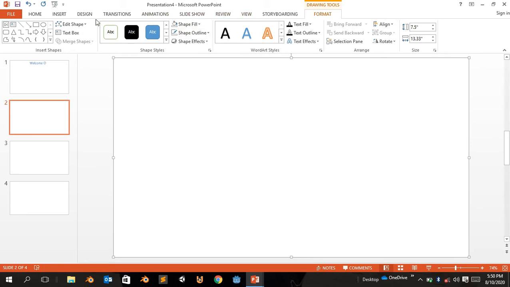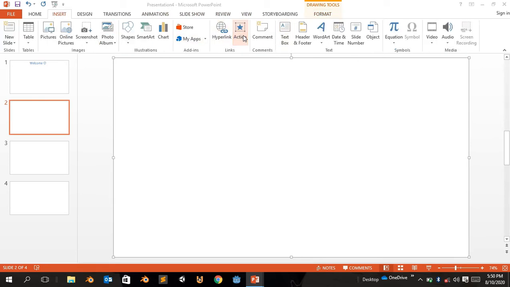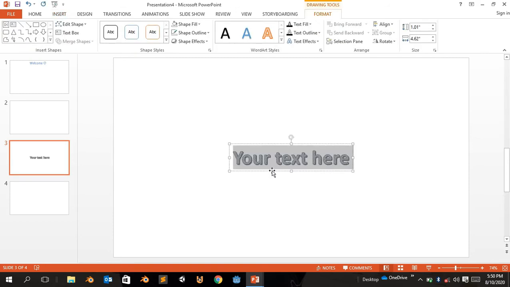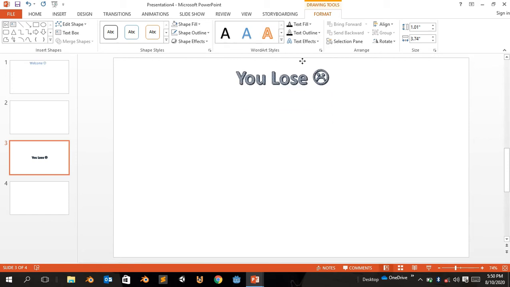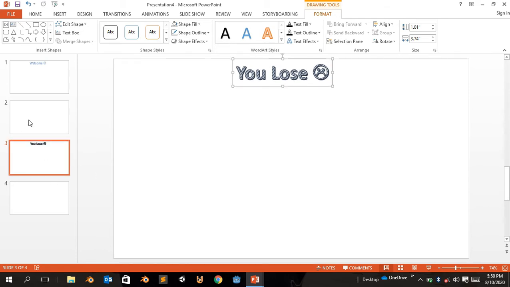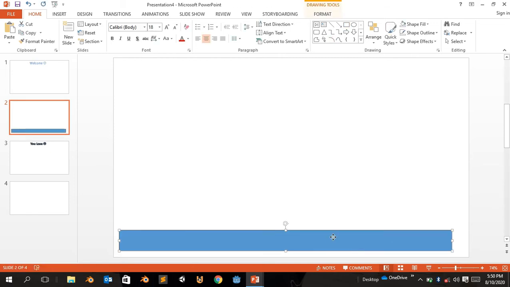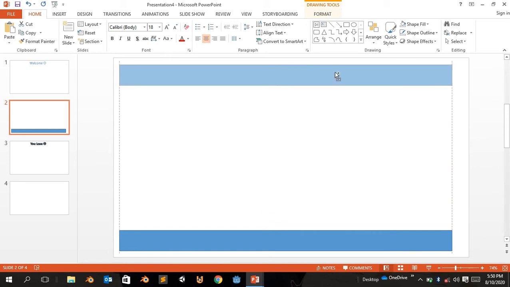I'm going to come to Insert, Action, next slide. Here I'm going to come to Word Art and put something like this and say you lose. You should be able to do this one, just the other brackets. I'm just going to take it to the top, then come back here and add, scroll down here as a path, Control to duplicate.